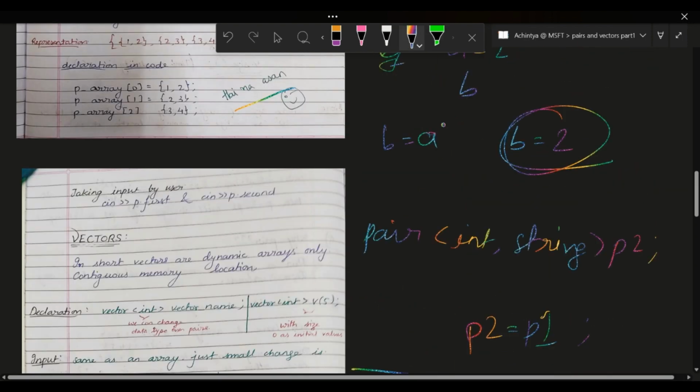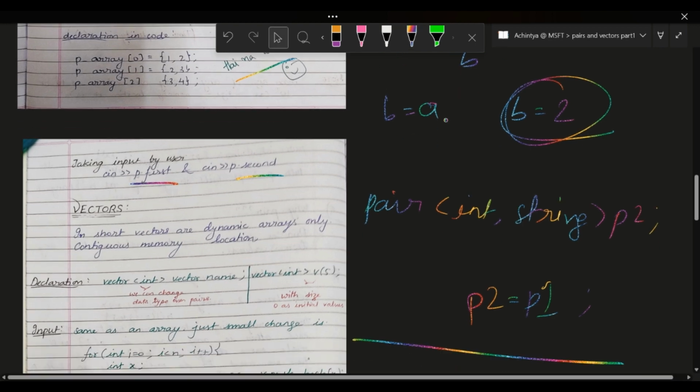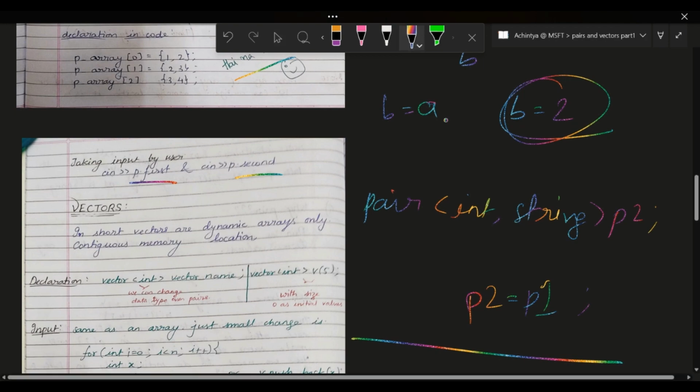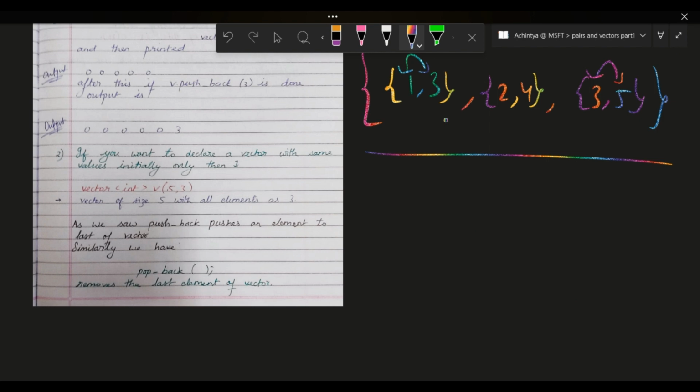Now we have taking input. It's easy: p dot first and p dot second. As I told you, you can access the elements like this, and you can take the input similarly. So this was all about pairs, a basic introductory lecture for pair. So what all did we see? First, what is a pair? We saw what a pair is.